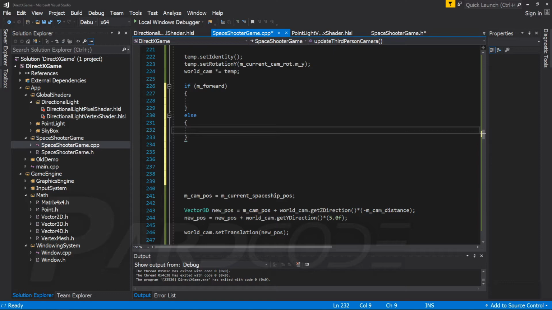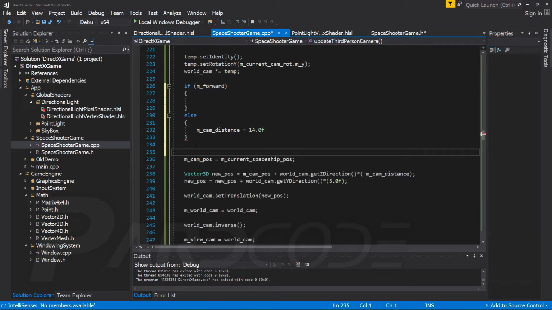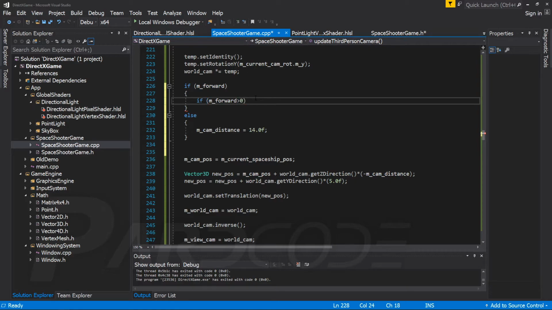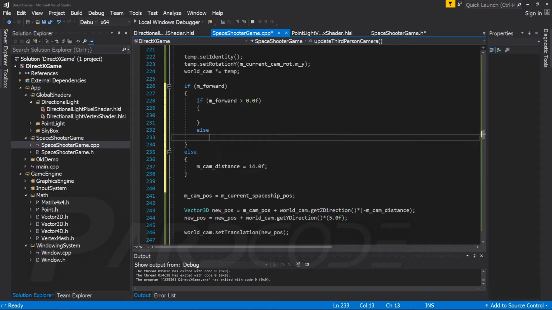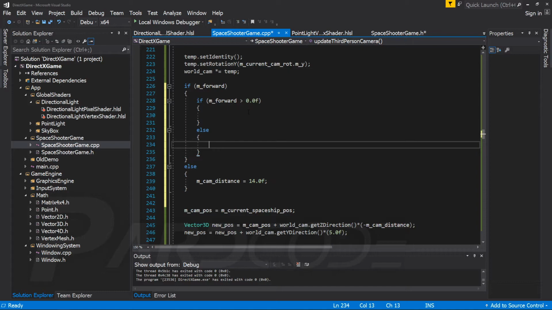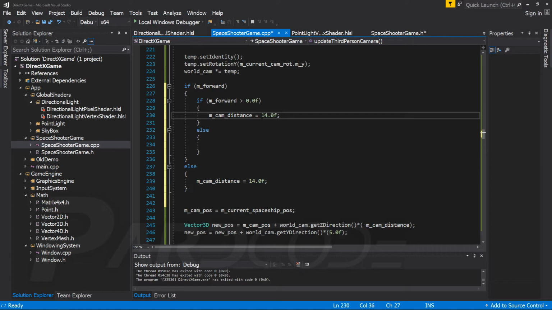If there is no forward movement, then let's set a default distance of 14 units. If there is forward movement and it's positive, so the spaceship is moving effectively forward, let's increase the distance to 16 units. If instead the spaceship is moving backwards, let's decrease the distance to 9 units.